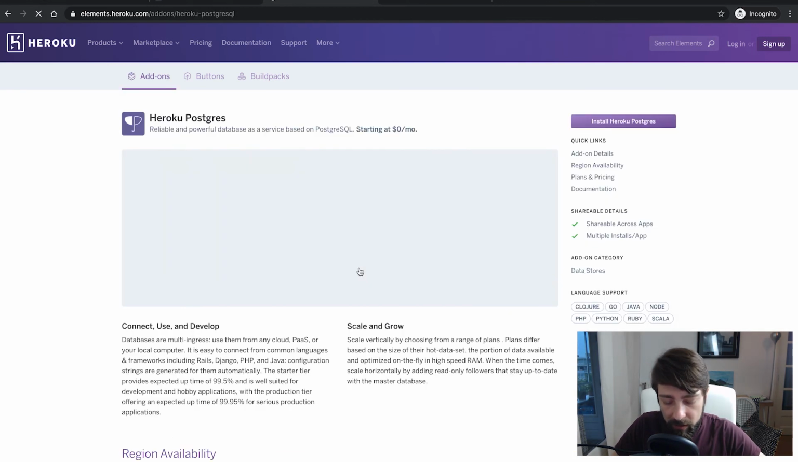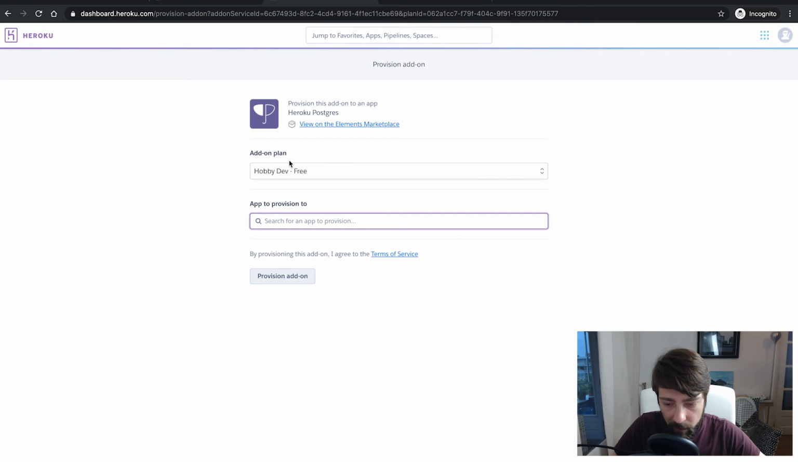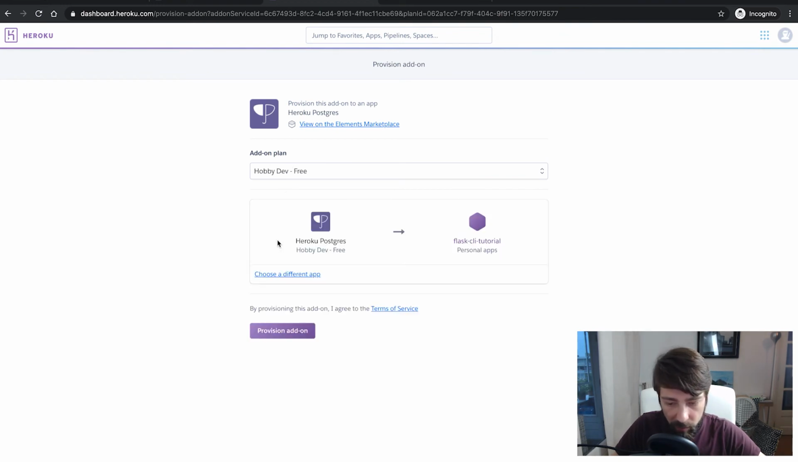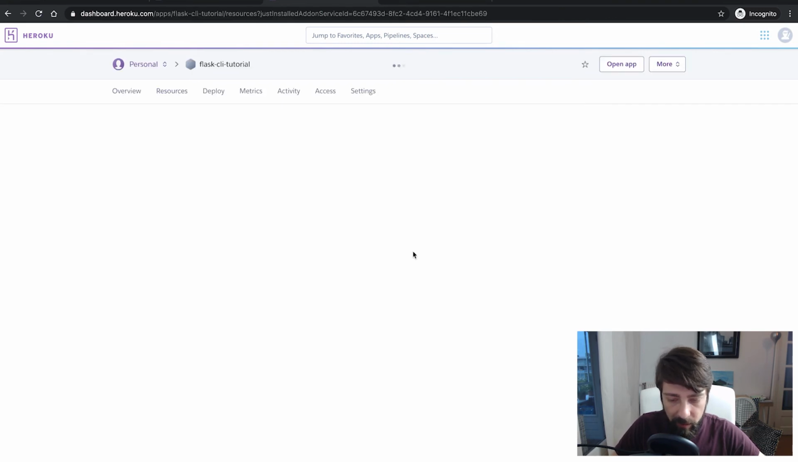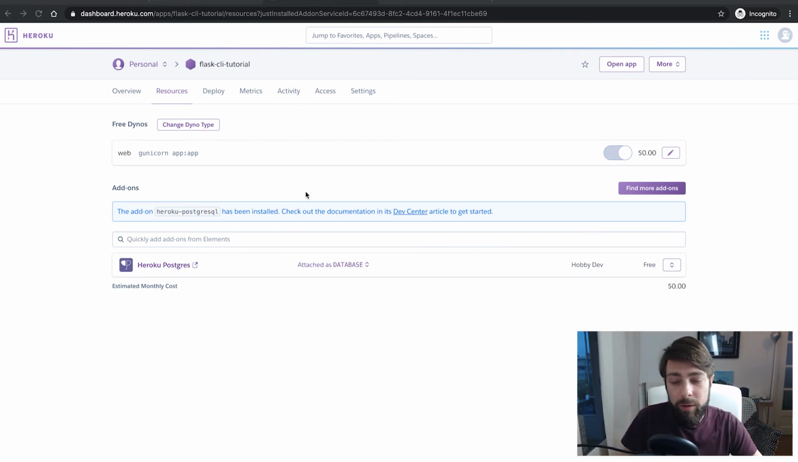Heroku Postgres, this is the one that I want, so install Heroku Postgres. Okay, it's the Flask CLI tutorial. You're going to install this. Provision add-on. That's the way that they call it. They will provision it here. Okay, so here actually what we have now, we have two ways of doing one thing.